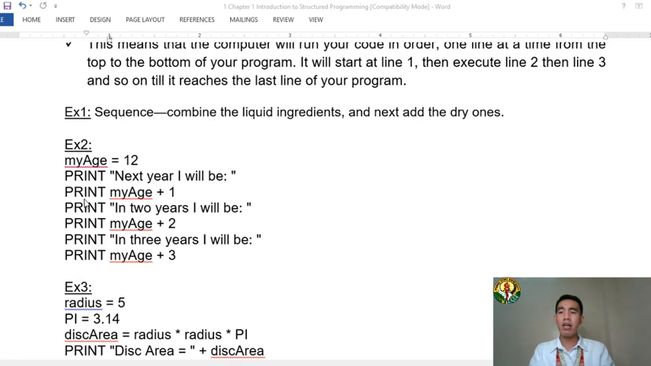Hindi pwedeng, eto muna, ipiprint niya yung my age. Now, what is my age? Hindi niya alam kung anong my age kung hindi niya ginawa yung line 1. So, kailangan in sequence. Okay? So, gagawin niya from top to bottom.